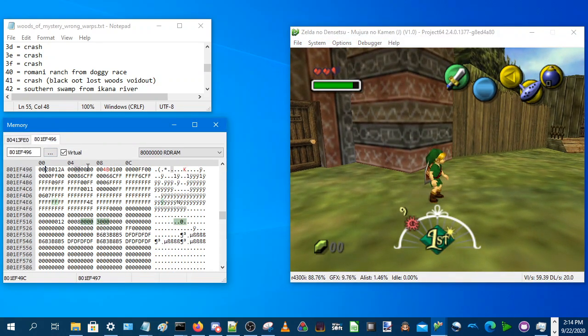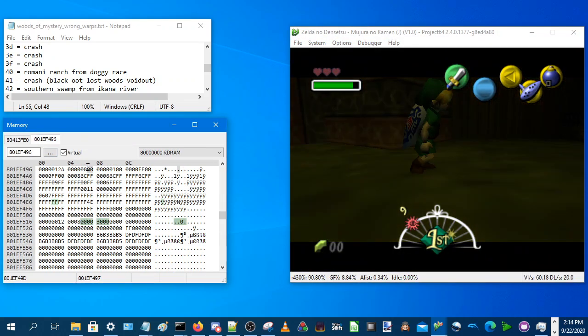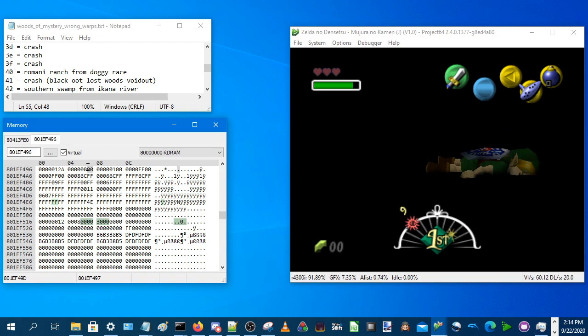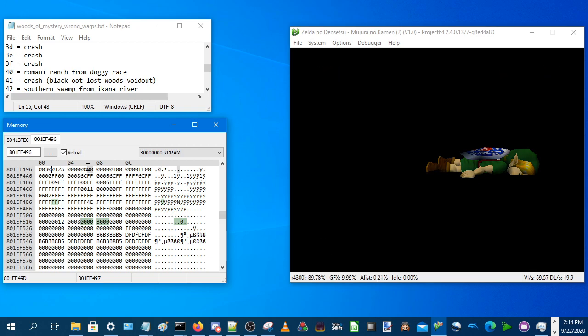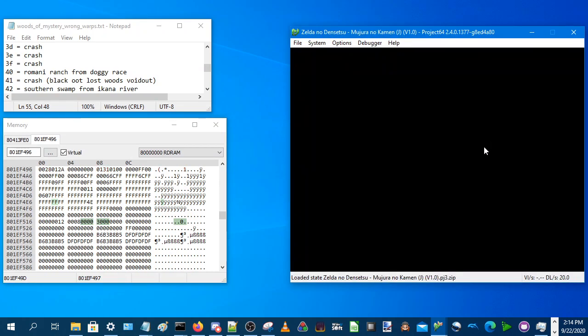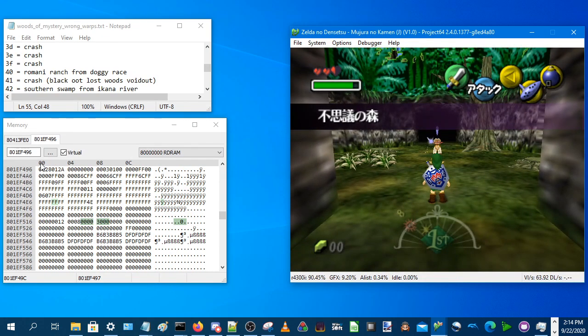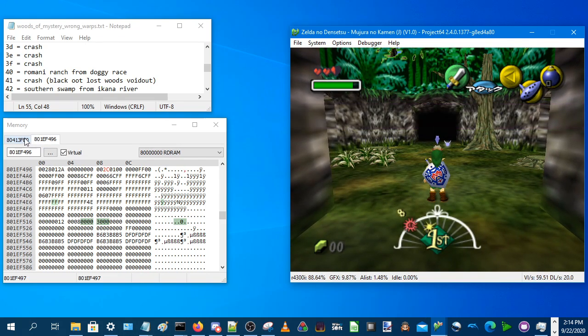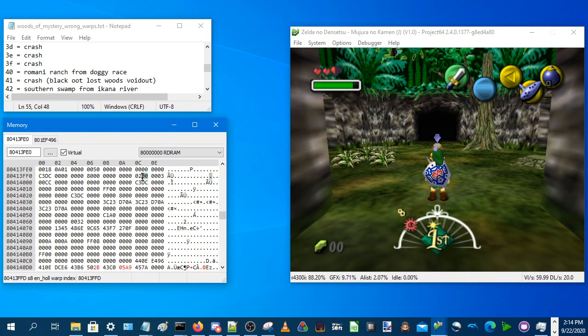And then yeah, there's a lot of Romani Ranch options in here as well. Let's see what happens if I die. Nothing. Okay. So 42 is probably the most useless realm warp of all. So let's go ahead and do that one.